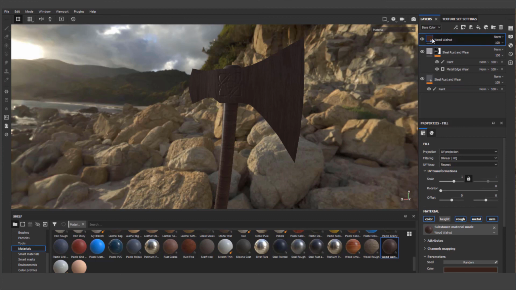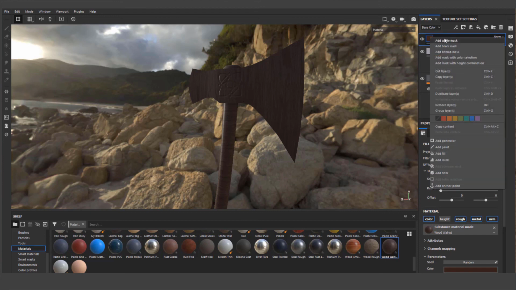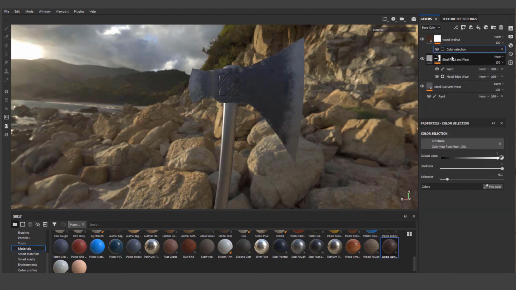But we want to create a mask here using that ID map that we created in Blender so that the wood's only where we want it to be. So with this layer selected, we can right click, and then come down to the one right here that says Add Mask with Color Selection. So let's go ahead and click that.